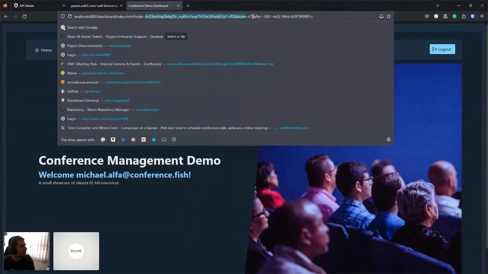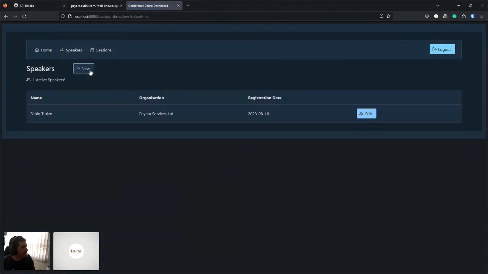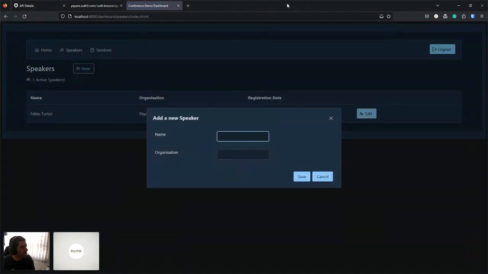And you can see here that I'm getting the code back, and a state. The state is used internally by the relying party and the identity provider to also do an additional verification to make sure that everything is in place. I can call the speakers endpoint. In that case, I can just simply go in here. Let me try to create a new speaker, for example. We can use our CEO as an example.